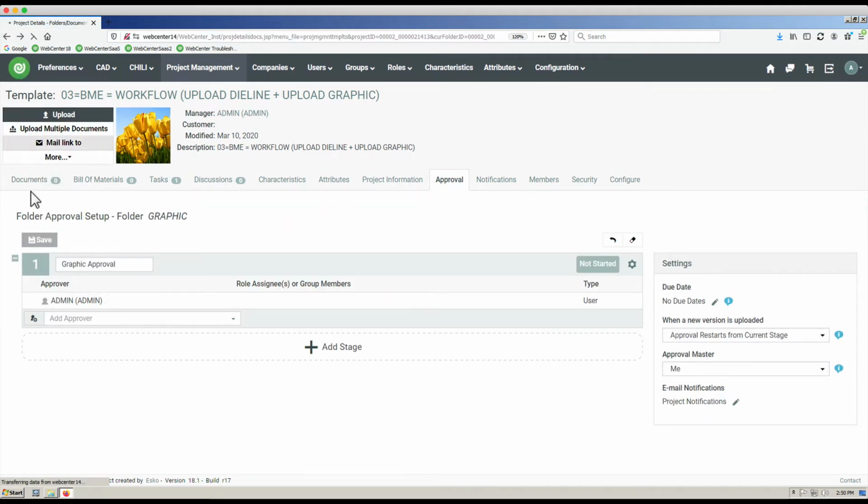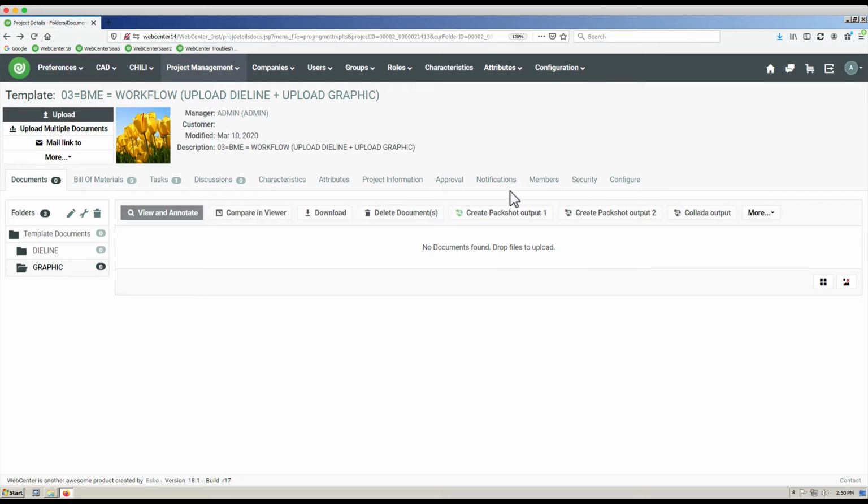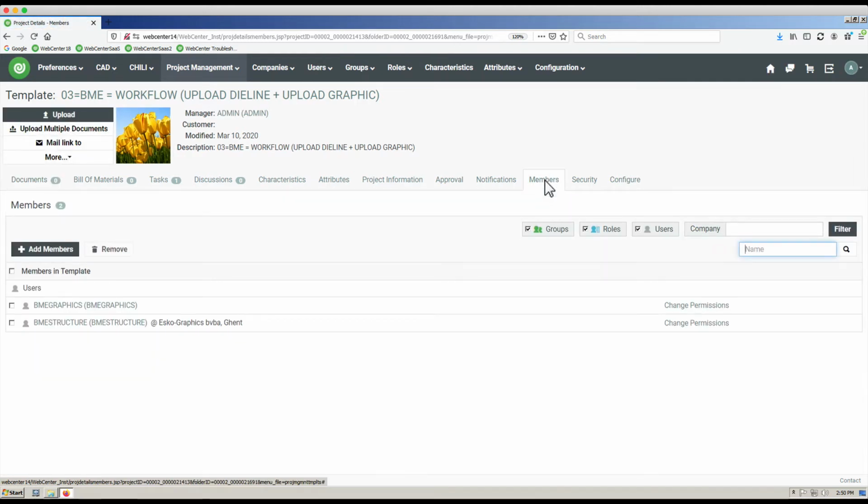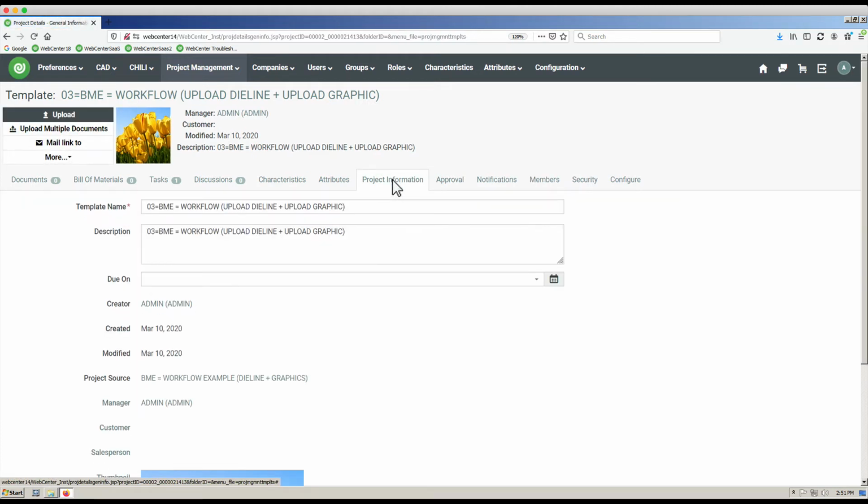So again, you can set that up either way you want. Now, before you can set that up, make sure to specify the members in your template. So I have my graphics and I have my structure, and the admin is the project manager. So that's a given, right? I think we can see that here in project information that the creator, that's how I am currently logged in, he's the project initiator, so he's the person who's going to approve these files. Okay.